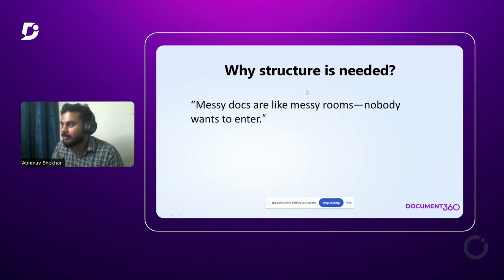So we'll start with why structure is needed. Have you gone through some messy rooms? You do not feel like entering a messy room. It's just like, okay, this room is messy. I don't want to enter. Let's move to some other room. Similarly, it goes the same with messy documents. If the document is messy, nobody wants to enter it. Nobody wants to read the document. So messy documentation is like messy rooms. Nobody wants to enter.